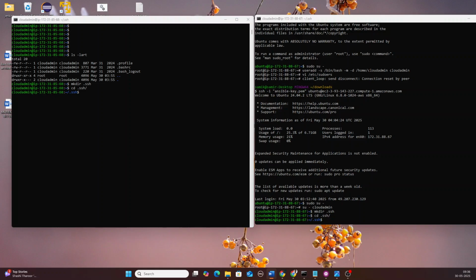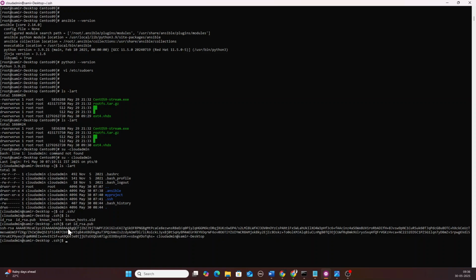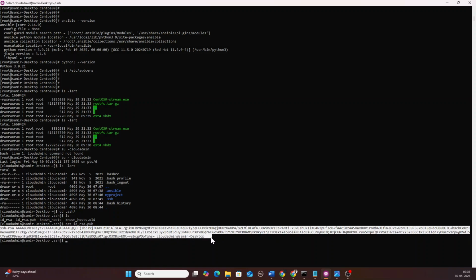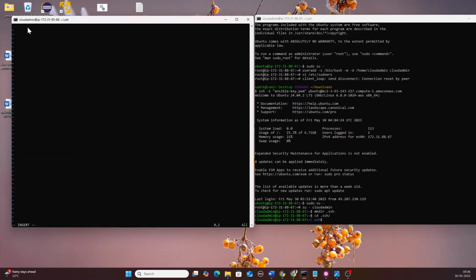So next step, we'll create our authorized keys file. vi authorized_keys, and here we'll paste the public key from our controller node. Press shift insert and paste. It doesn't get copied.